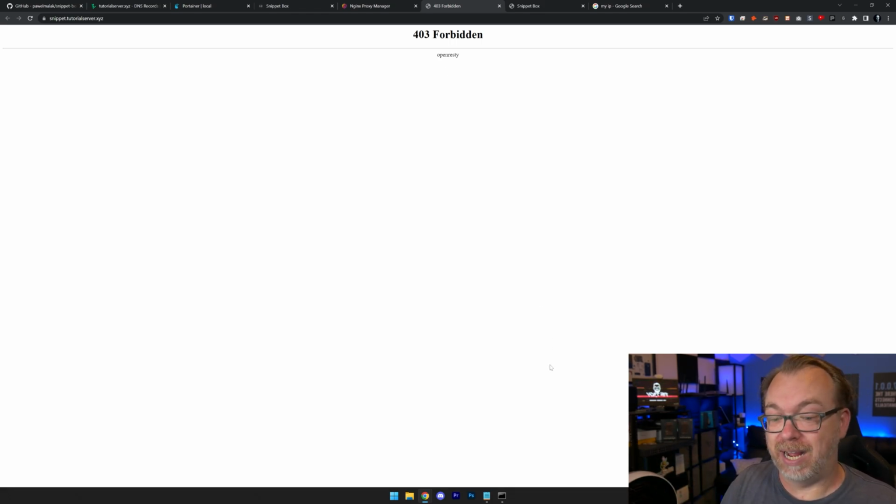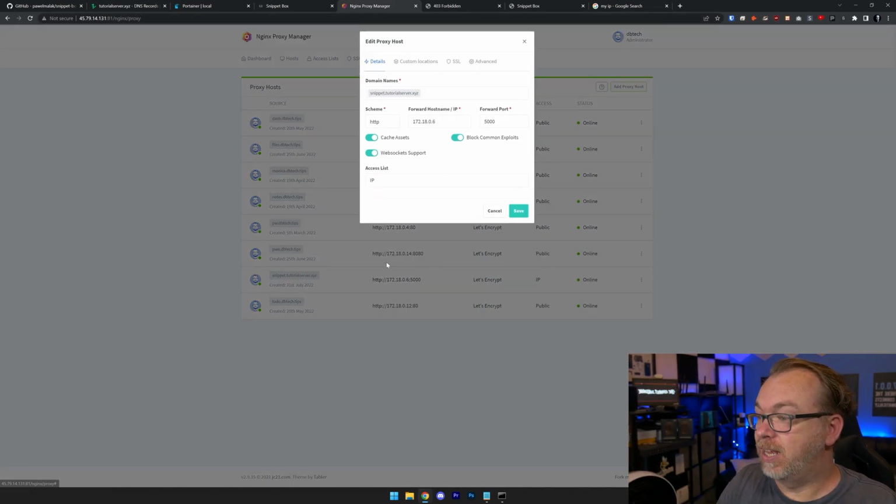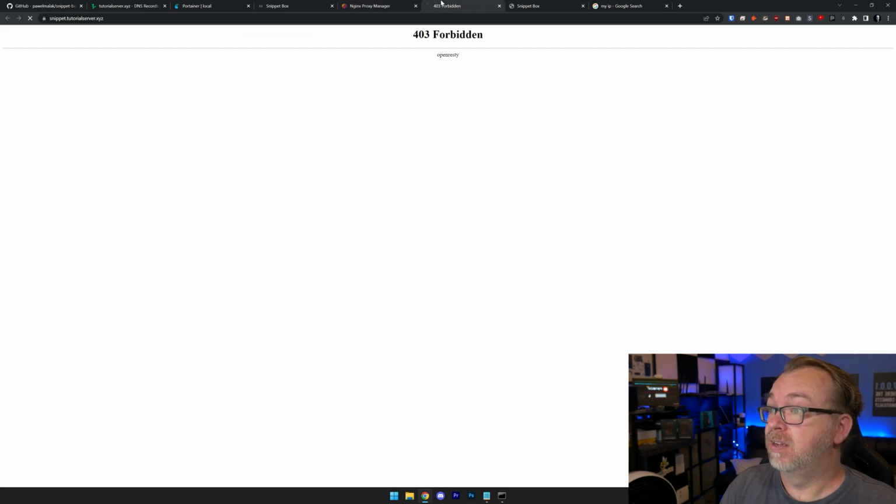So I'm going to go ahead and switch back. Just to, again, verify that it is working, what I want to do is open this up, click edit, change the access list to publicly available, click save and refresh, and now we're back up and running. So that's how easy it is to get Snippet Box up and running in a Docker container on Linode using Nginx Proxy Manager as our reverse proxy to handle our SSLs, but to also handle some authentication because this app doesn't actually have any authentication built into it.